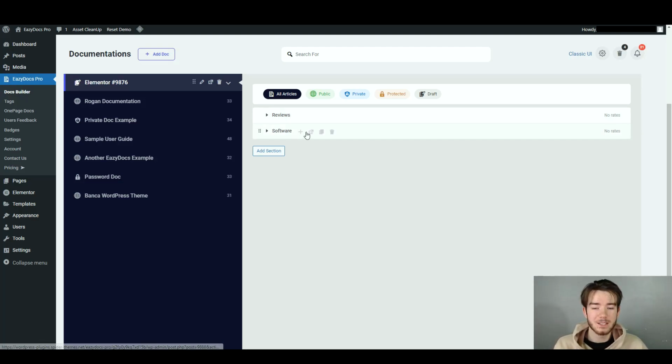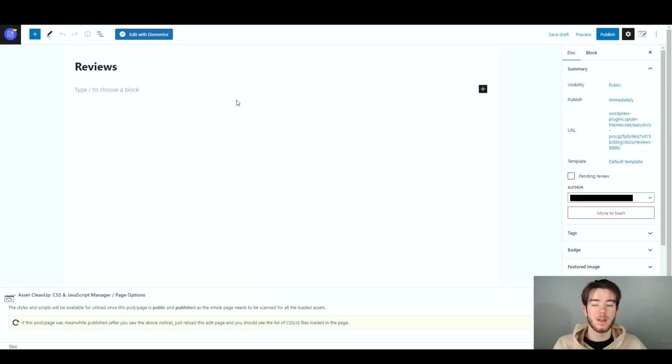So if you went ahead and actually clicked on one of these, which we're going to do now, let's click reviews. It should take you to this page, which is pretty much the main section of the Eazydocs software where you can start customizing your document. As you can see here, we've got the title, which we named reviews.